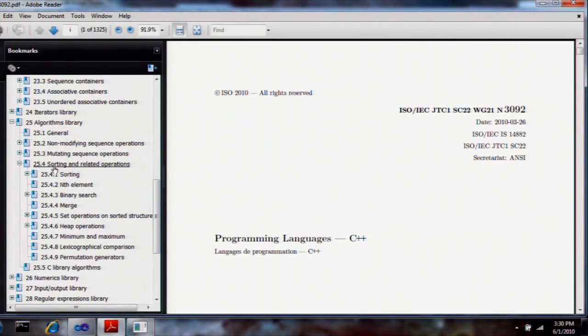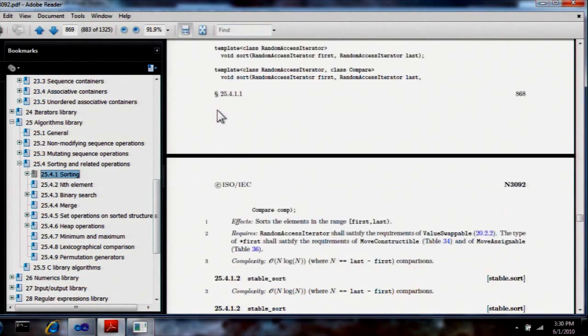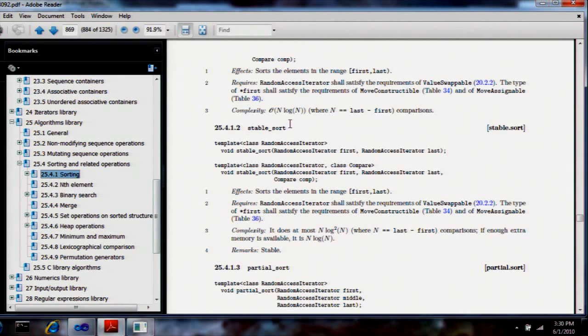I can look at mutating operations or sorting and related. Hey, I care about sorting, so I could look here, and it will show declarations of various functions like sort, and then I can scroll down and I can see stable sort. If I only care about signatures, this is very easy to read. I don't need to know how to read standardese in order to see, oh, it's a template, blah, blah, blah, and it's called stable sort.